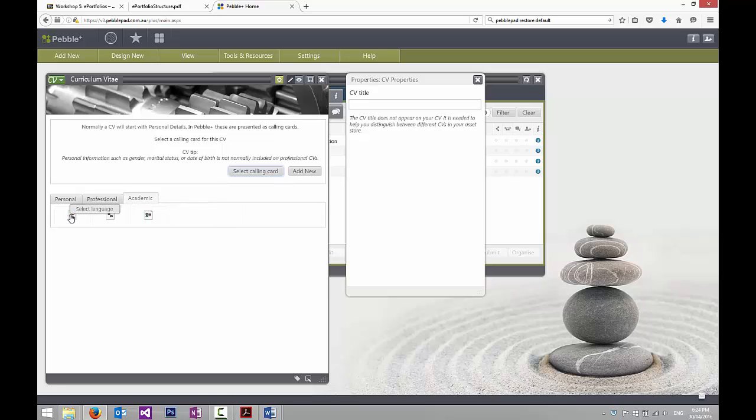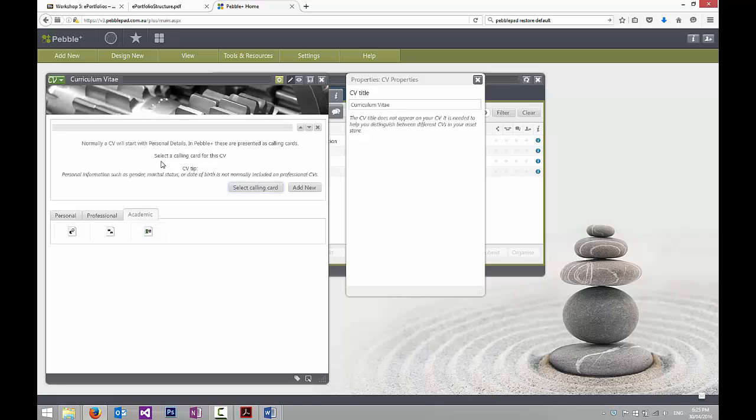And then on the academic tab, we can create a language if you speak different languages, publications if you've written any, and different qualifications. So you might have your high school certificate and then your engineering degree, and you can even do an engineering degree that's part way through and maybe put part of your transcript or something like that. So we can put all sorts of different elements in our CV. So in terms of title, this is the title that shows up in the menu, so let's just call it curriculum vitae. And what's the first thing we're going to do? We're going to create our calling card.